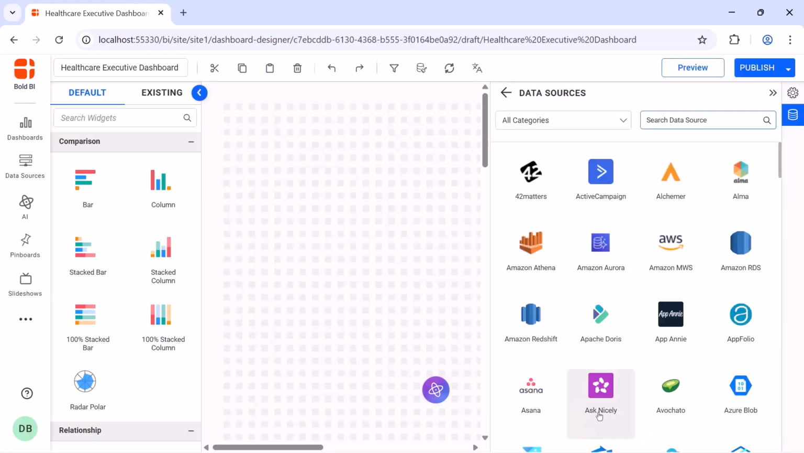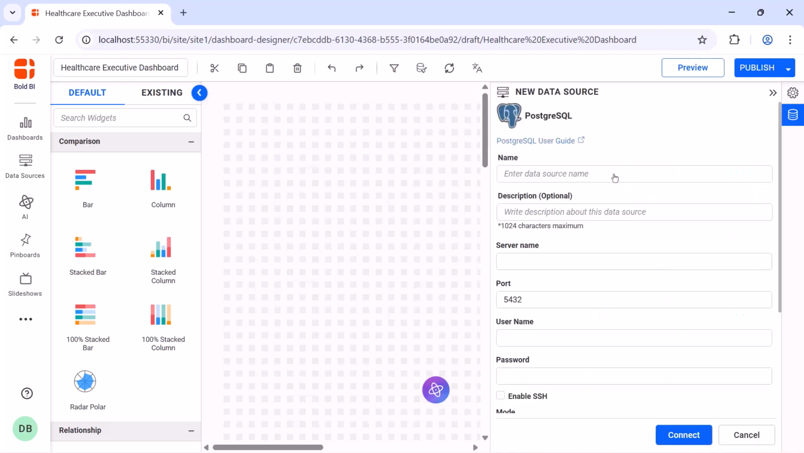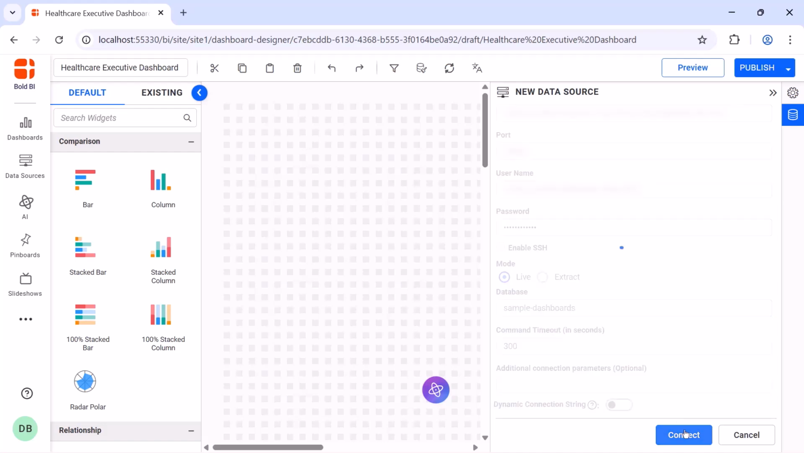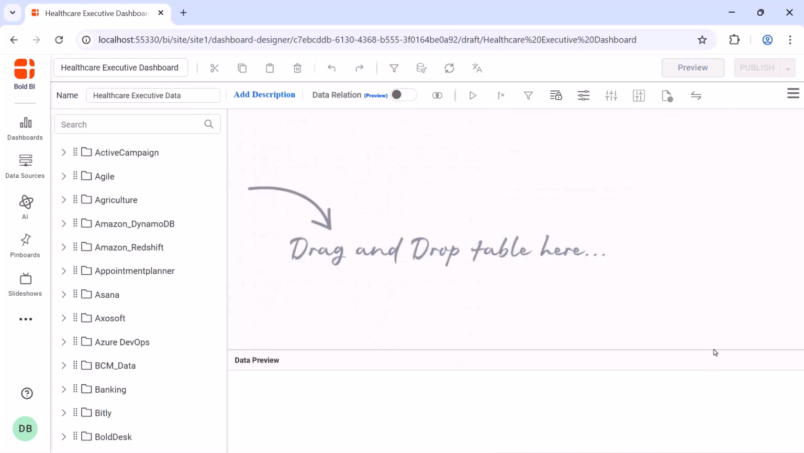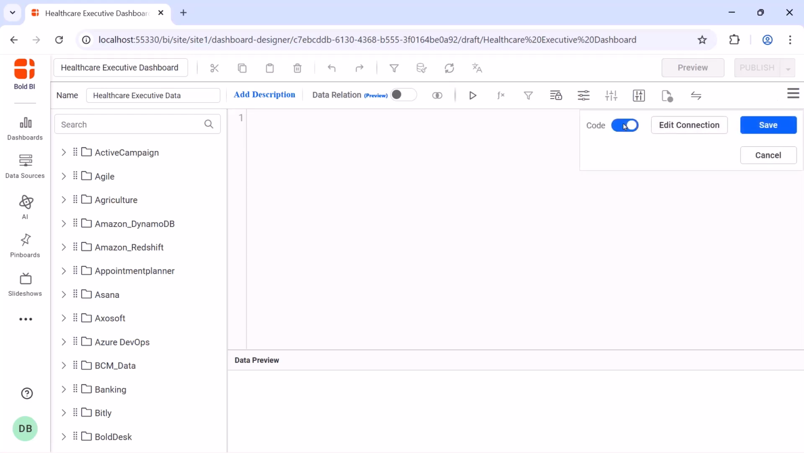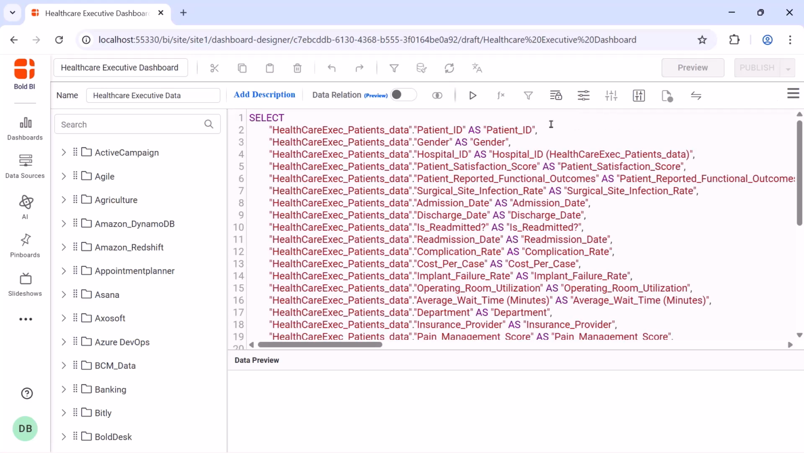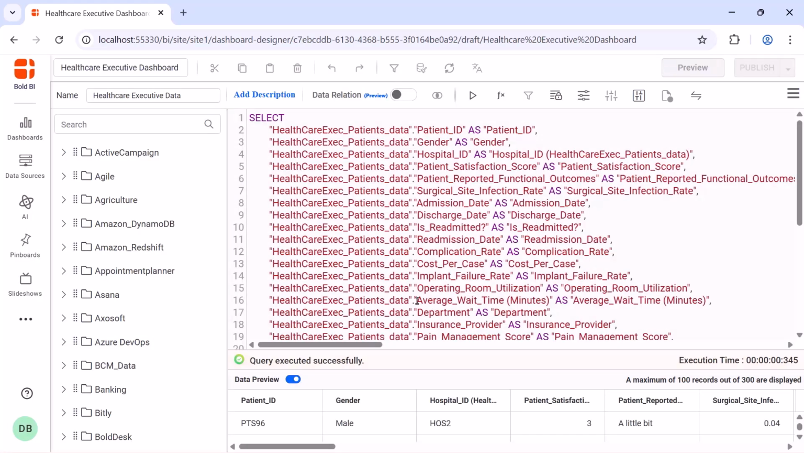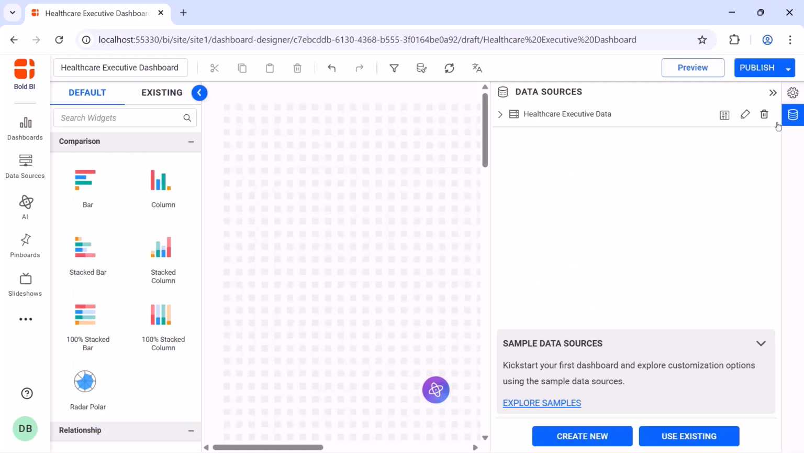Next, create a data source for the healthcare executive data by using PostgreSQL and enter the required connection details: the data source name, server name, port, username, password, and database name. Select Connect, which opens the Query Designer, and enable the code option. Enter the query you have, and select Run to see the values retrieved from the database. Save the data source.